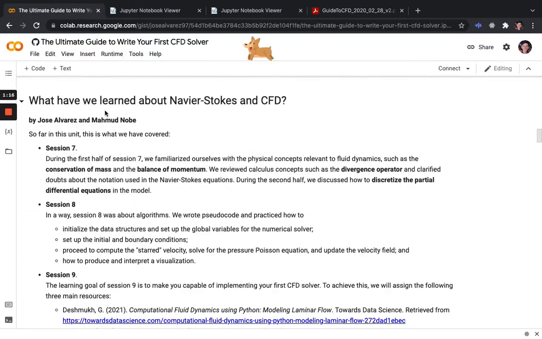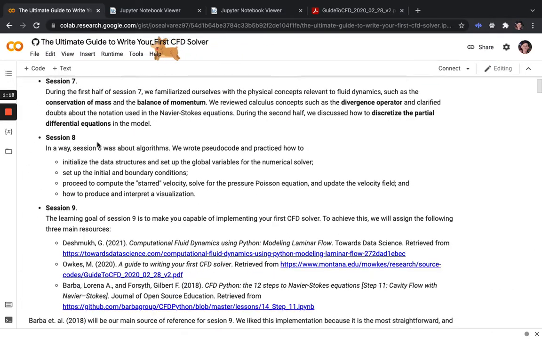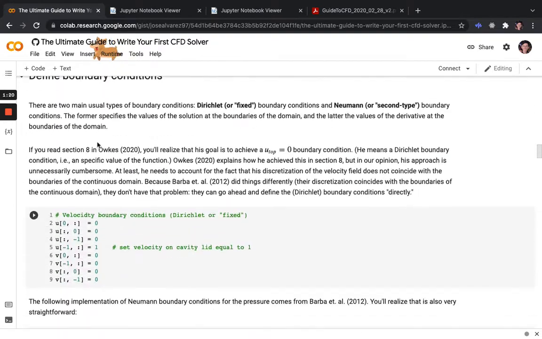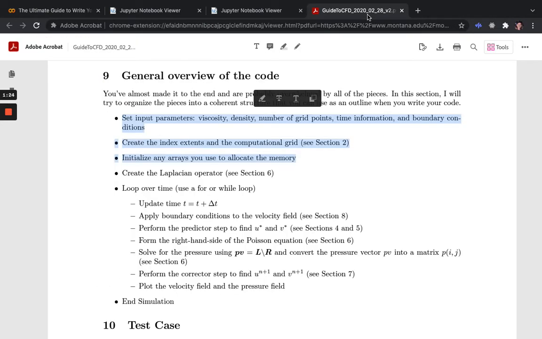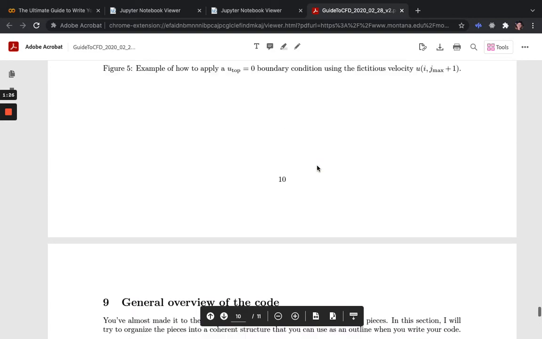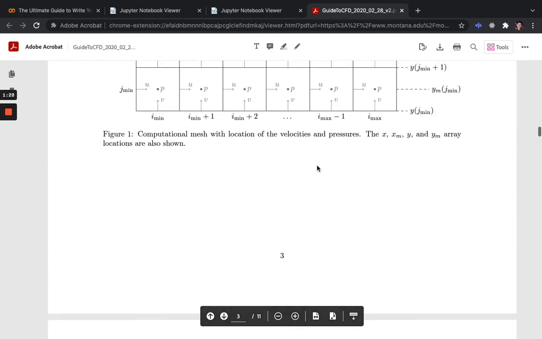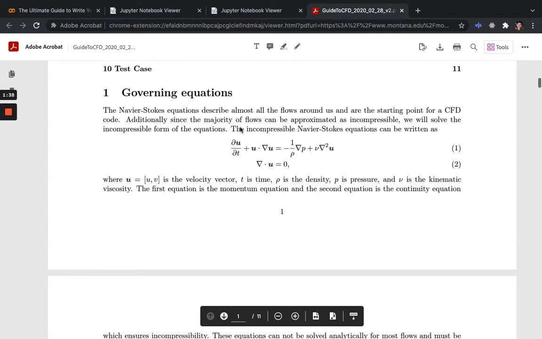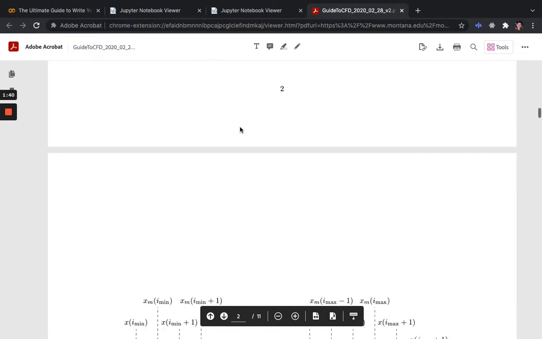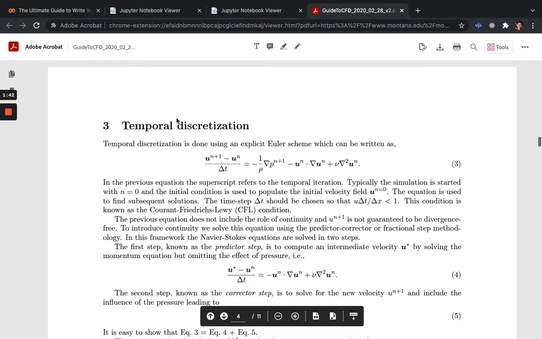such as the one that we're actually going to be providing, which is here, the ultimate guide to grade your first CFD solver. This is the in-house implementation, which in turn is based on the main sources of references that we're going to be using. You're already familiar with the paper by Owkes, 2020, a guide to writing your first CFD solver. This one is important. Take your time to understand what it says, especially section 3.